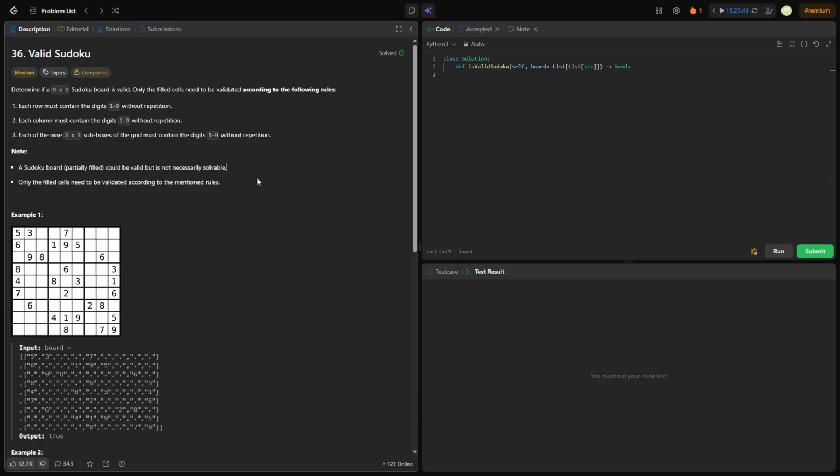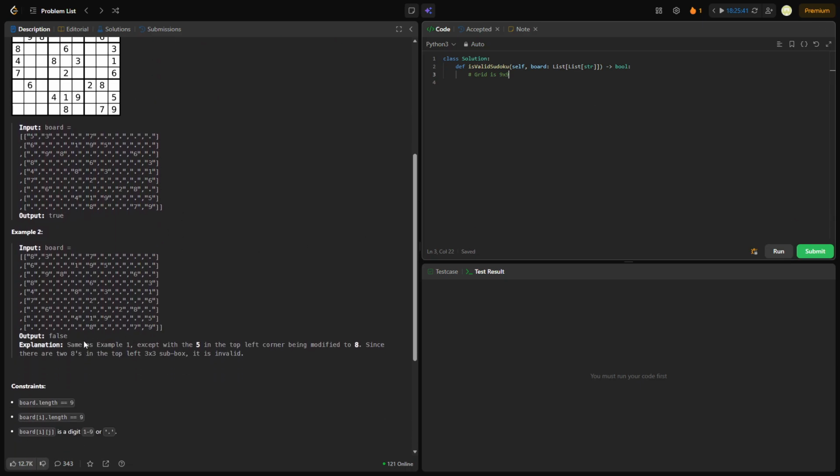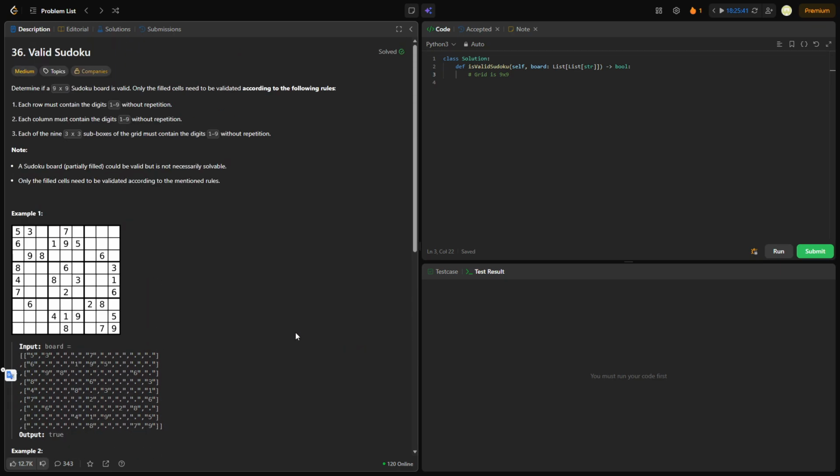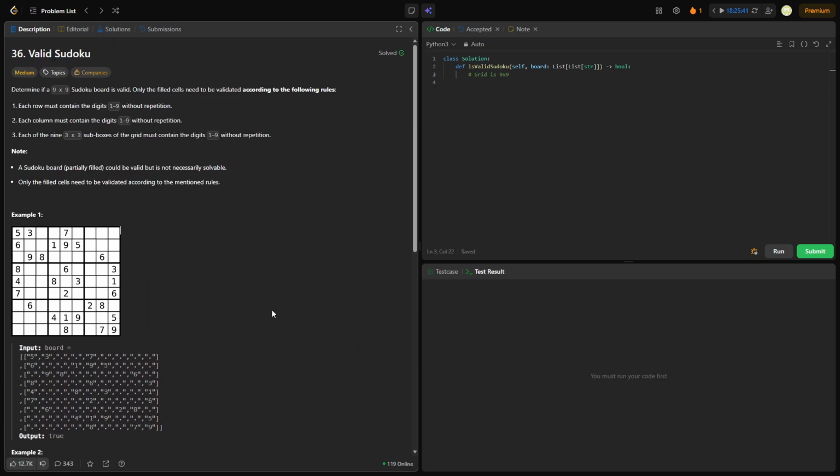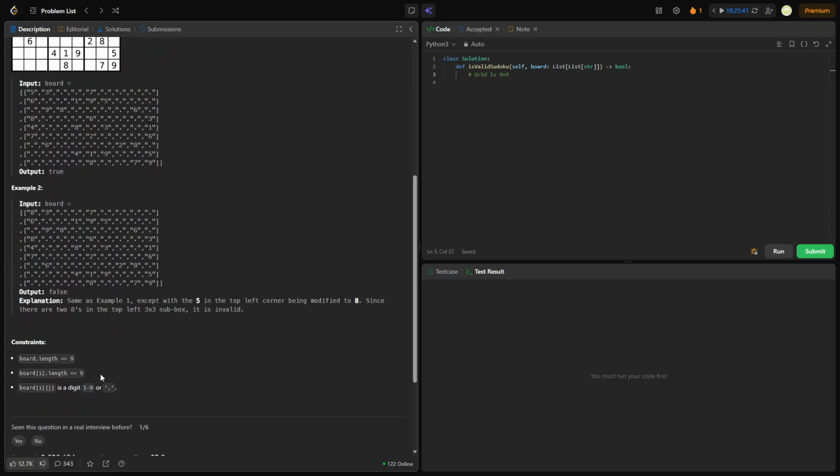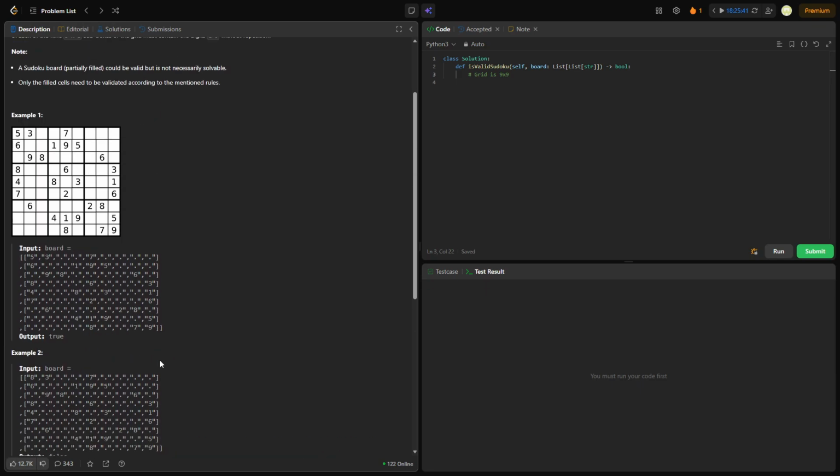Now, for our approach to this, first of all, we are going to point this out: this grid is 9x9, right? This board. You see that in the constraints. So that's actually good for us. It makes the problem a little bit less complicated because our input won't grow. The board length will always be fixed, right?